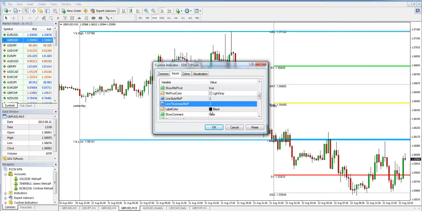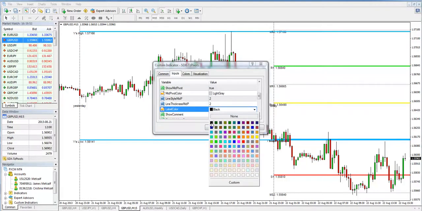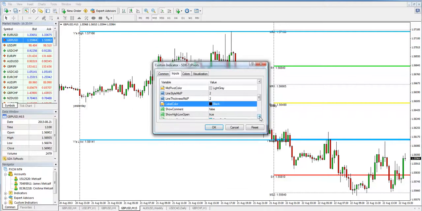Now for the label color, I have selected black, and the label color is the writing right here. So when it says yesterday's low or yesterday's high, or MR2 or resistance 1 or pivot, that's the label color, so that is black. If you are using a black background, I suggest you use a white here. So same thing, double click, down arrow, and you could select the black, or if you have a black background, you could select any shade of light or cream, or these colors right here. Okay, now let's move forward.